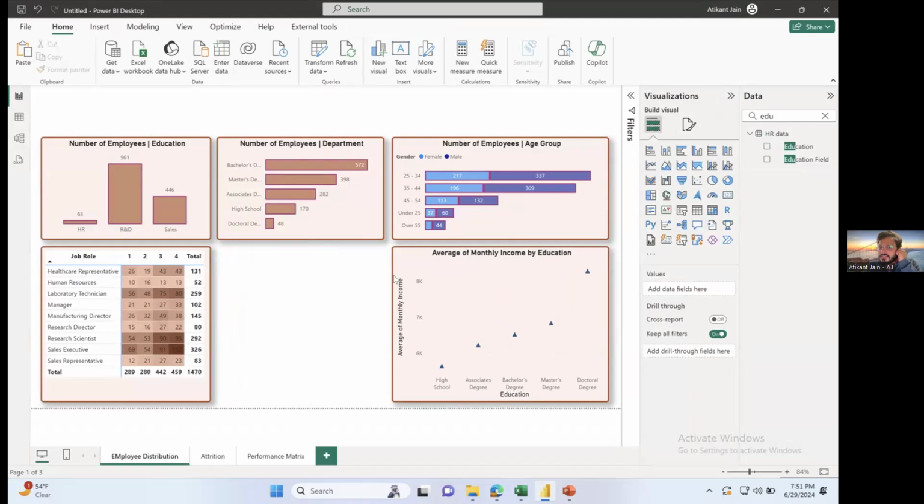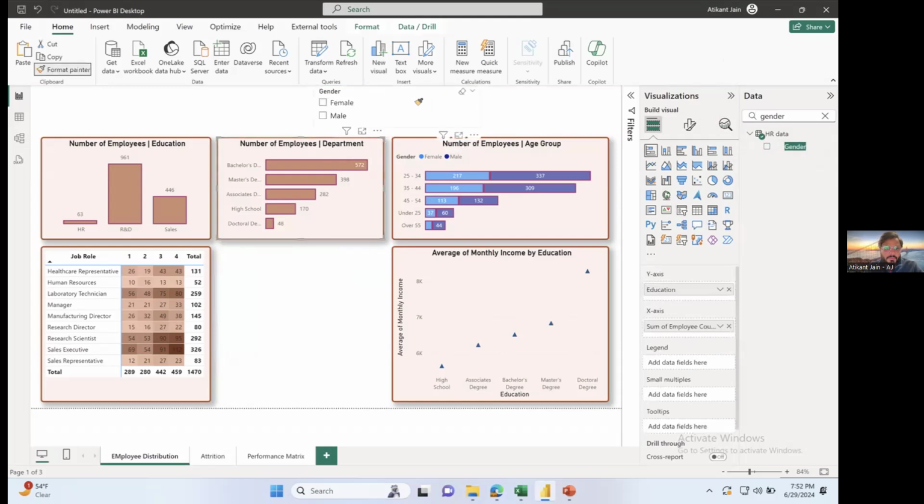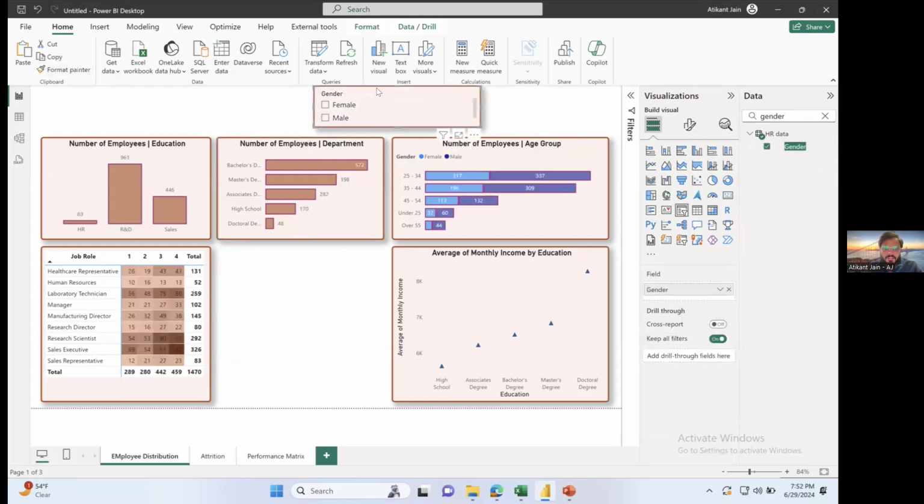I will add the slicer that we were talking about in the presentation. So this is my slicer. Let's say I want to add a slicer of gender. So I add this over here, right? I can format paint and add this like this, for example. And let's say I add it over here. So this is my slicer.